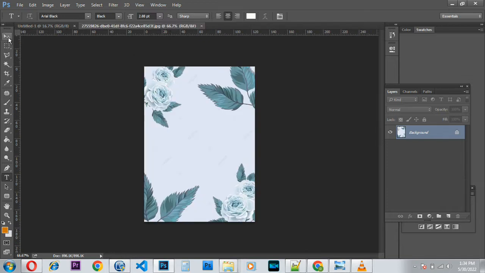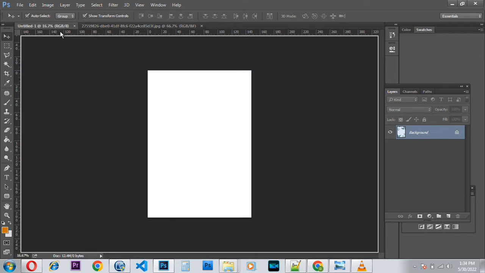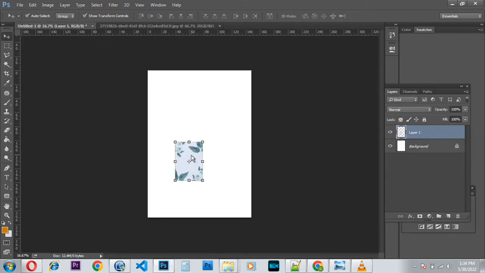Then the next thing you are going to do is to pick the move tool, drag this background from the center, left click and hold, drag it to the bar of the page you are designing on, then drag it to the center before you leave it. So the background has entered the page.